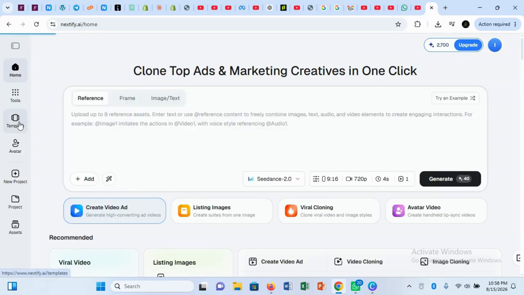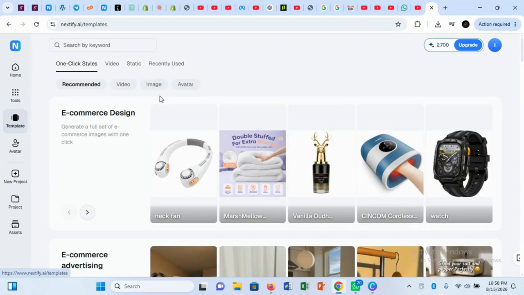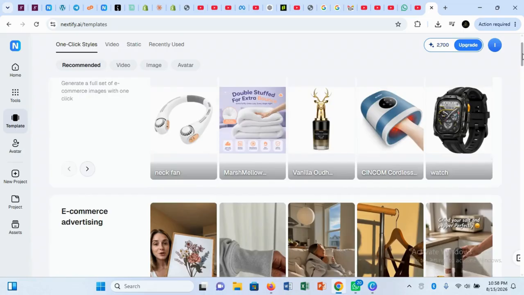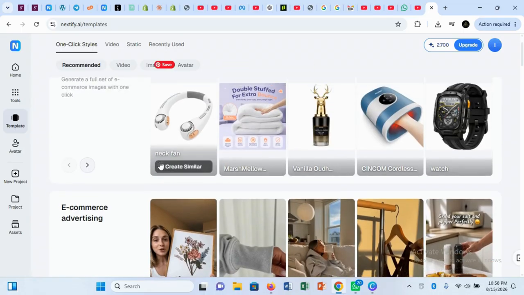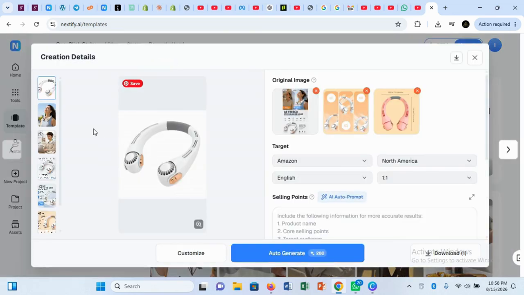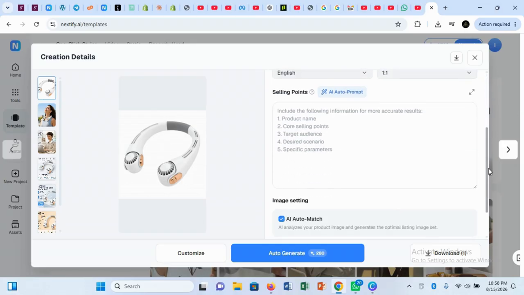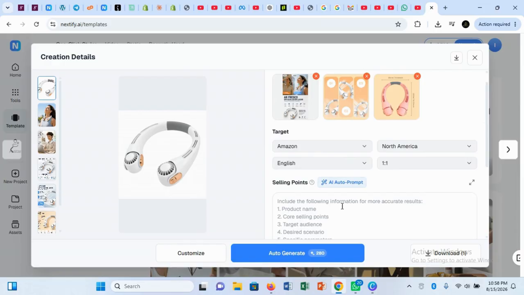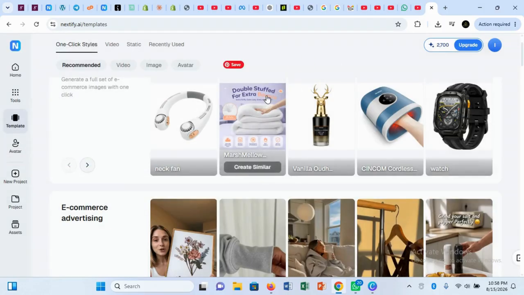And then over here, we have templates. So you can choose from any art template. Say for example, you have this net fan. You want to create something similar. You click on create similar, and then you come here and you can just input the details, and then you click on generate. It's going to cost you 28 credits and not 280 credits. All right, we're done with the templates.